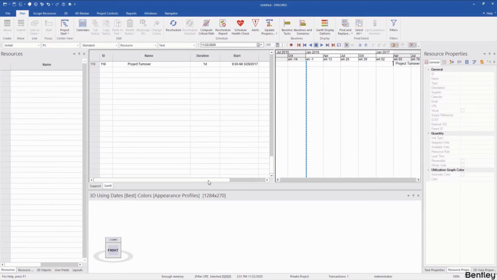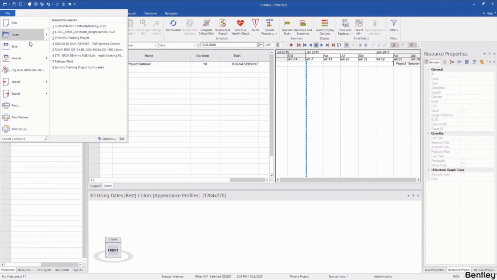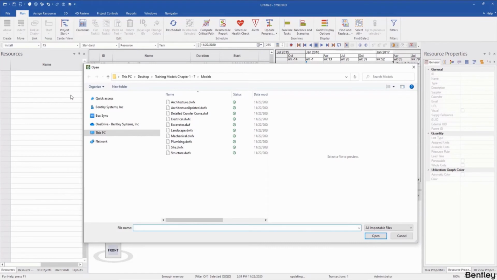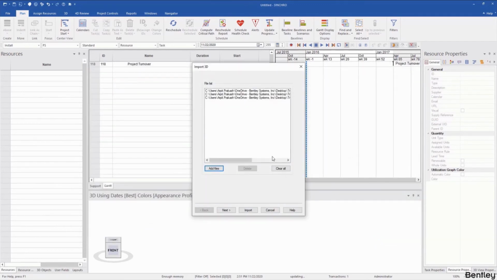Now we'll talk about importing 3D models. For that, let's go back to File, Import, and select 3D. If you go to your Training Models Chapter 1 to 7, click on Models, and you'll have some sample models available to you. I'll select the Architecture, Structure, and Site. Click Open. As you can see, you can import multiple models at the same time. If you want to add more models, you can click on Add Files here. Let's select Next.